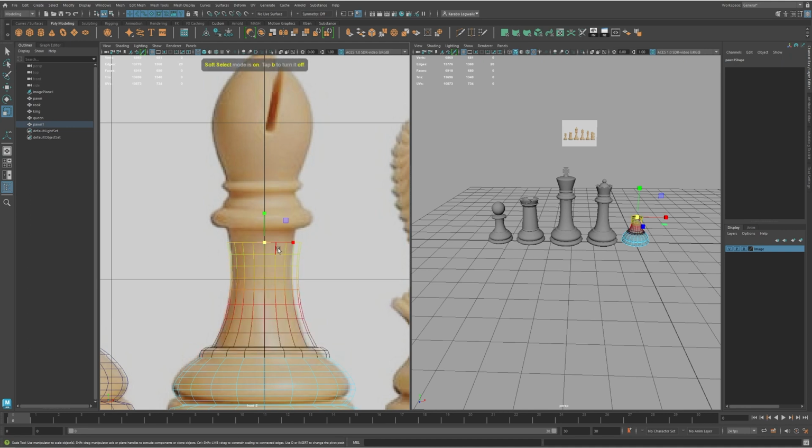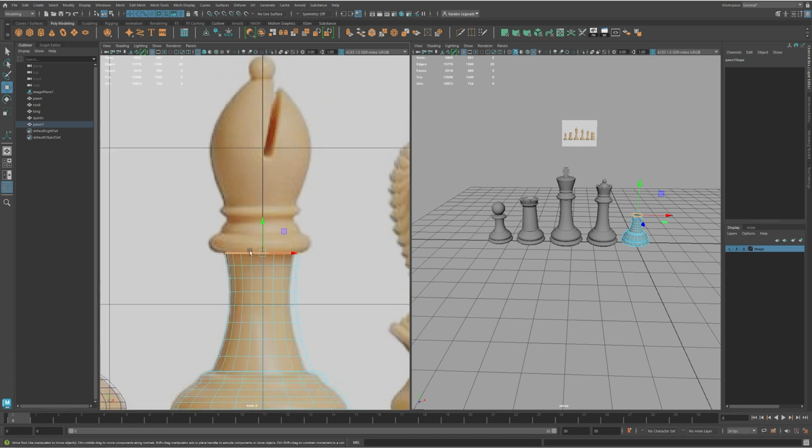And again, if I hit B to turn on soft selection, it still remembers the settings from last time. So if I start to just drag this up to about there and then hit B to turn it off. And again, if it wasn't on the same settings, just hold down B and middle mouse drag left and right to adjust the settings. And then hit B again to turn it off when you're done.